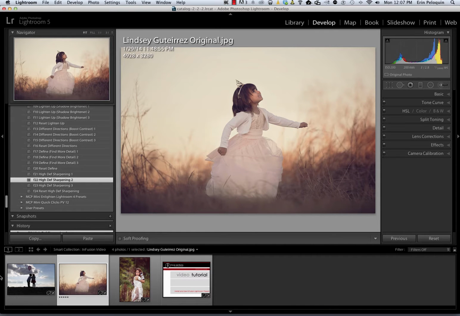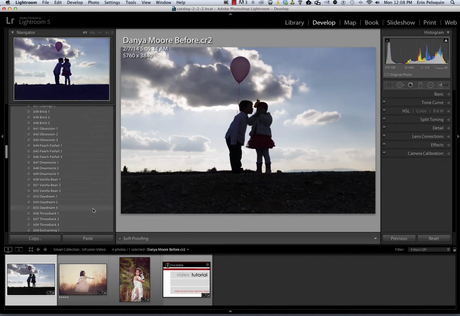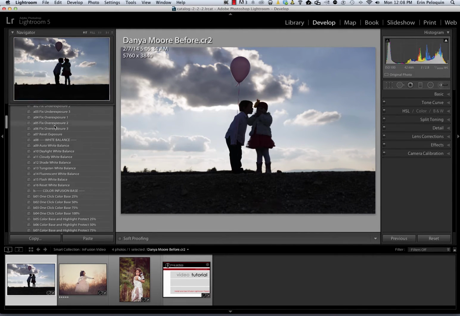Now for the final edit of this video, we are going to use this beautiful silhouette by Dania Moore. Now there's several things we can do to this. We can really play up the silhouette effect, or we can brighten it to get more of a traditionally lit photo. So we're going to go both ways using MCP's Infusion. Now first I want to play with the silhouette and really emphasize what we've got here.